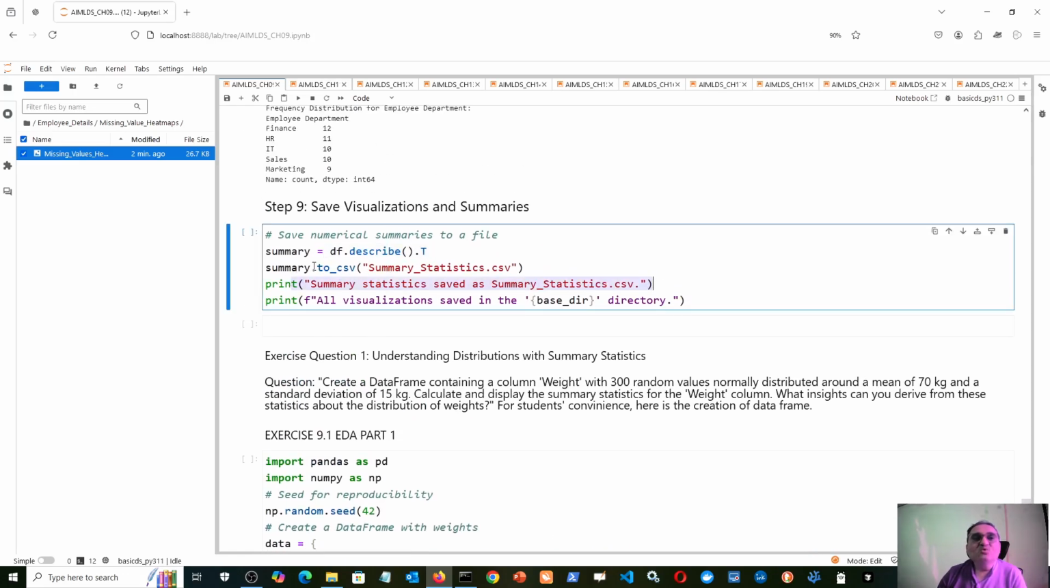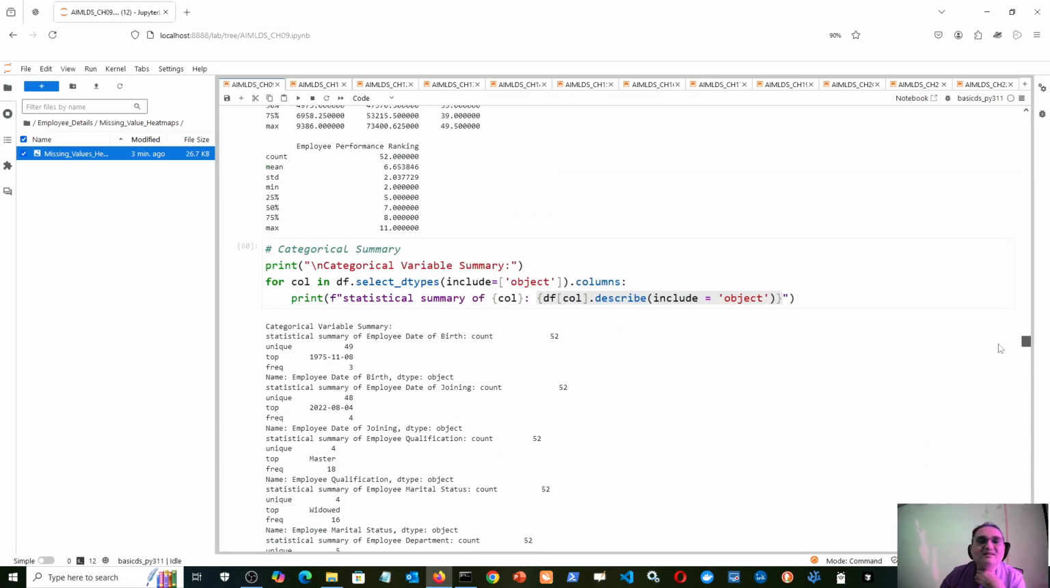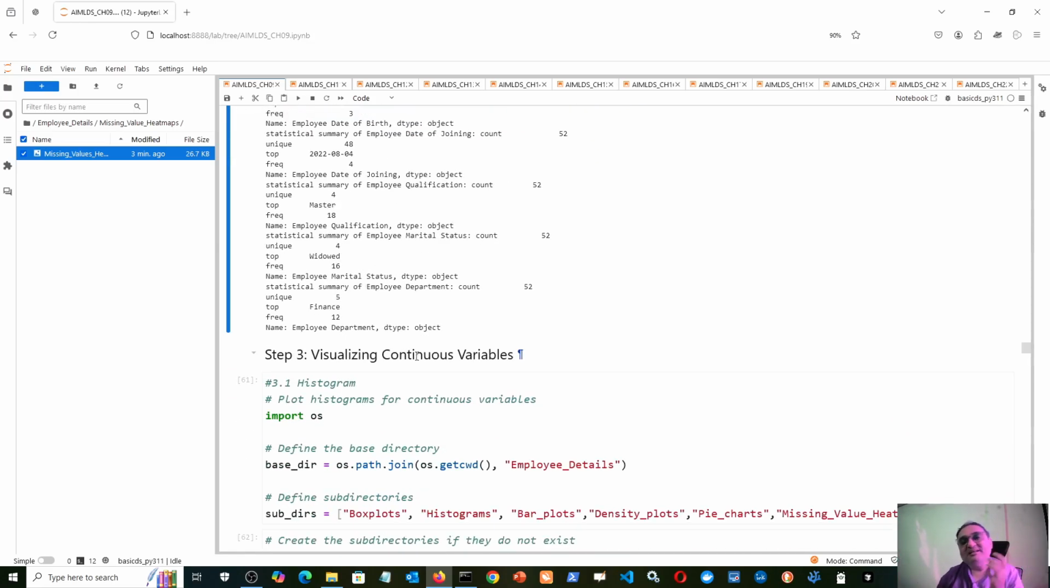Just like for reading the file we use read_csv, for saving the file we use to_csv and summary_statistic.csv. But here the output of df.describe is not very nice to save, because this is the first categorical column, employee ID. This is the second categorical column, date of joining. This is the third, qualification. This is the fourth, marital status. This is the fifth, department. So in short, I am getting different columns one below another, but I would ideally like the columns one beside another. So that is a better way of saving.